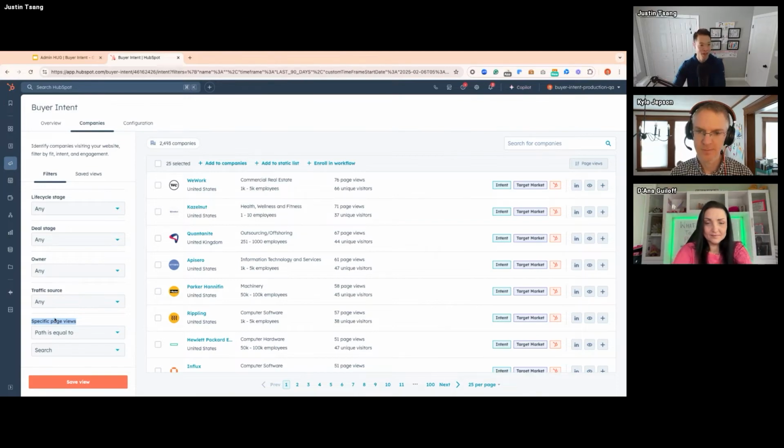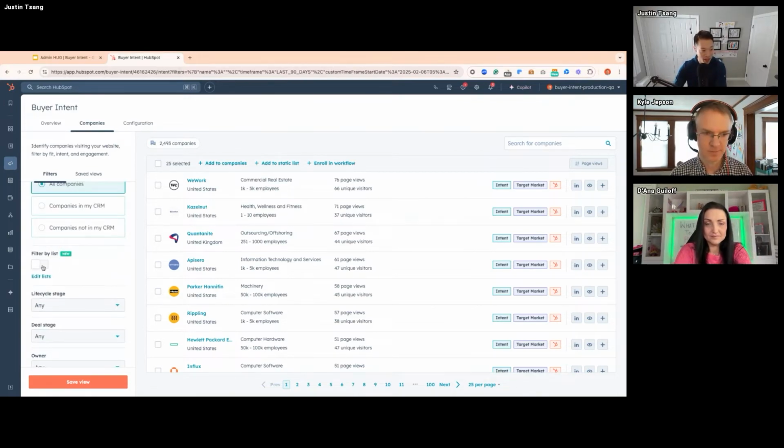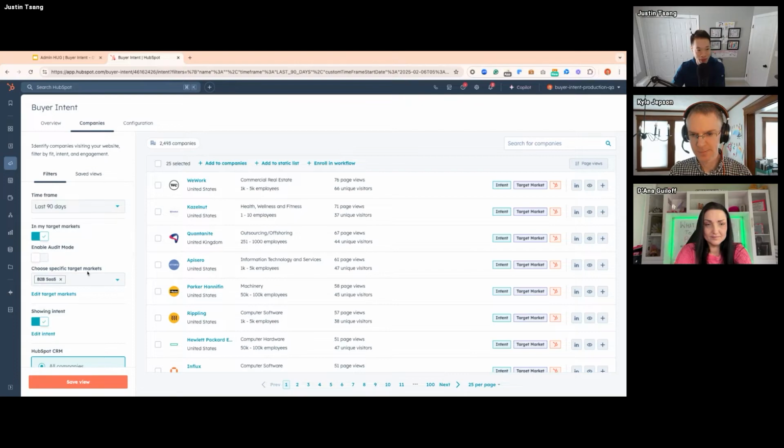So I hope you can see there's a lot of really cool mix and match, slice and dice capabilities here. And we feel like, with the introduction of lists, you really have a lot of options because, as you all know, there's a lot of really cool filtering and segmentation you can do in lists, and you basically just bring that in, and then you can unleash that power here within buyer intent.